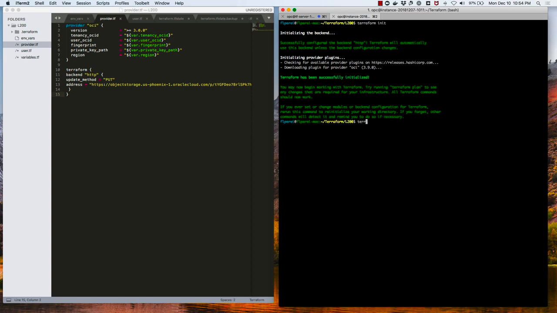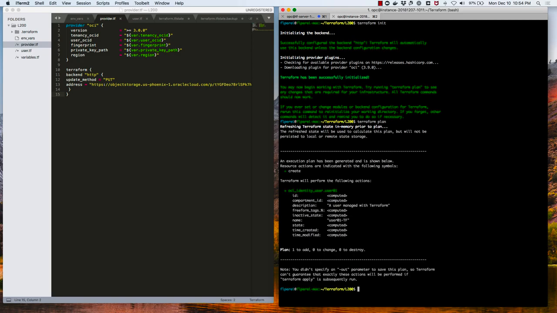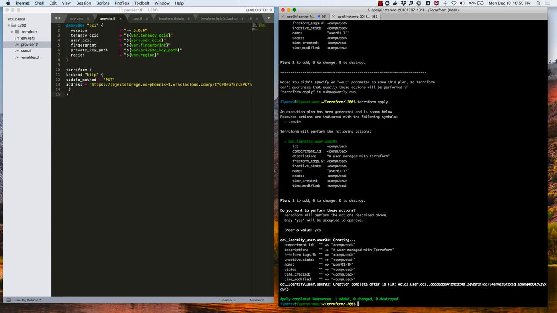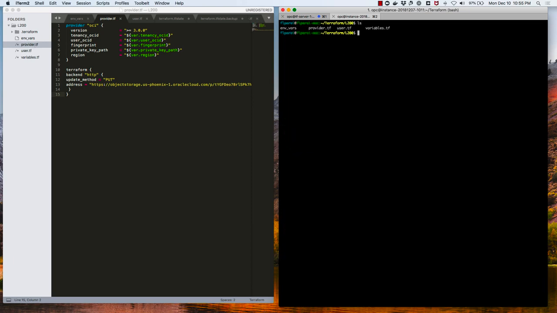So now, if I do Terraform plan, I do have the user 01, and if I do Terraform apply and say yes, that will create that user. As you notice, I don't have a Terraform state file anymore. I don't have anything here, and if I check my directory, I don't have that file. So actually everything is populated to that object storage now.